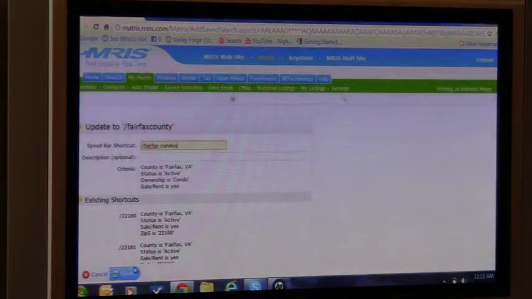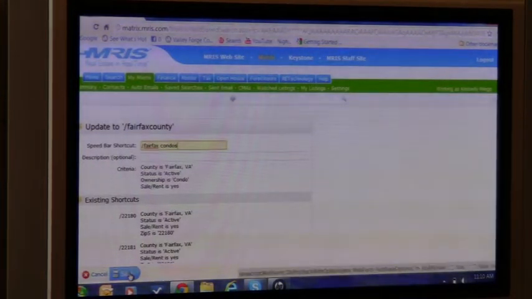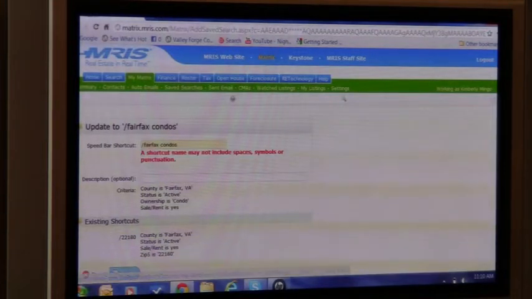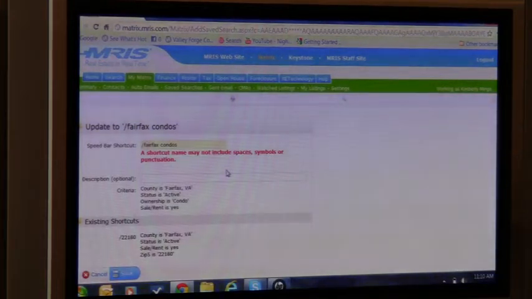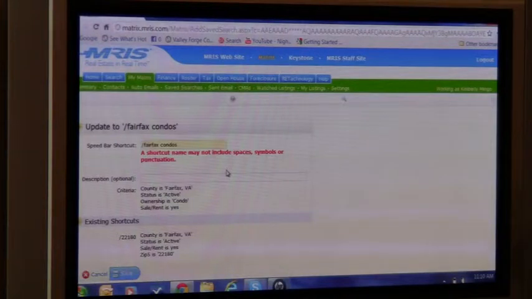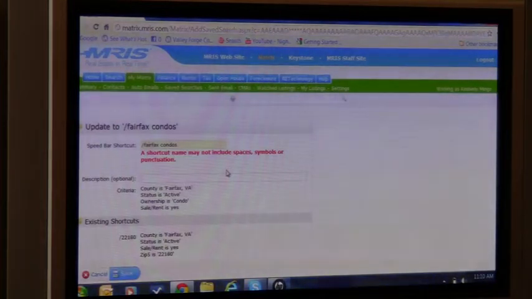You can't have any spaces, punctuations, special characters. If you go to save this, it actually alerts you and it tells you that. A shortcut name may not include spaces, symbols, or punctuations, okay? And you're probably wondering, well, why is that? And that's because, remember, each time you go in to add in a criteria in the speed bar, you separate each criteria with a space. It gets confused, because condos is actually, you could change fee simple to condo, whatever it is, actually one of the fields that you could use. And it may look at that as a field, so it's kind of not jiving, okay?